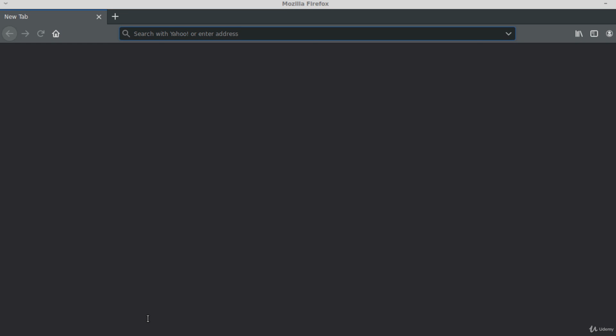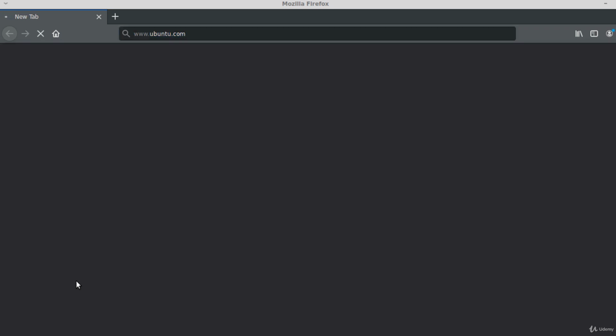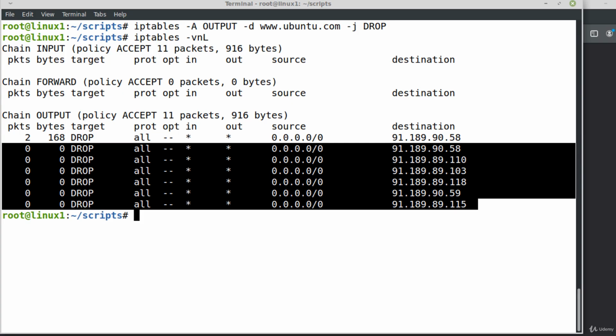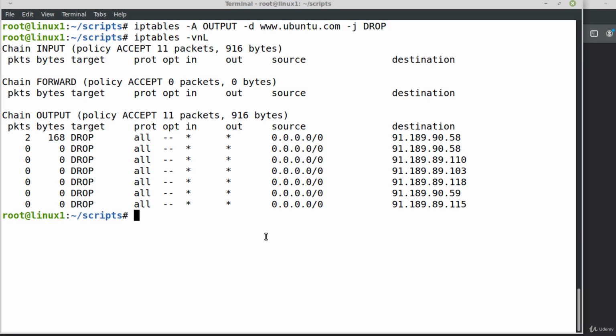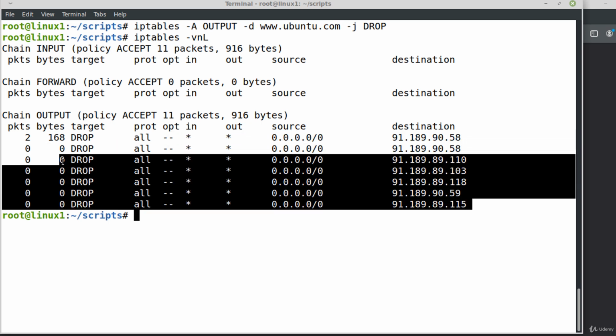If I open up a browser window and try to connect to www.ubuntu.com, it won't work. The website is not loading. Notice that when dropping traffic based on source or destination IP address and you use a domain name instead of an IP address, at the end, iptables still uses IP addresses and not the domain name. I've used a domain name, but iptables uses IP addresses.